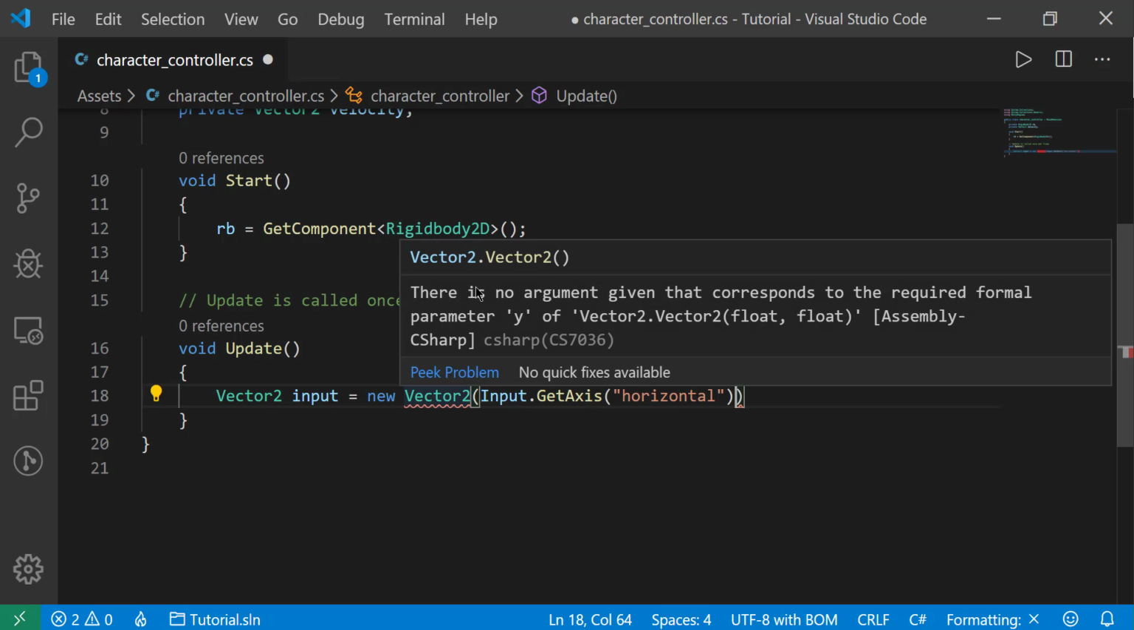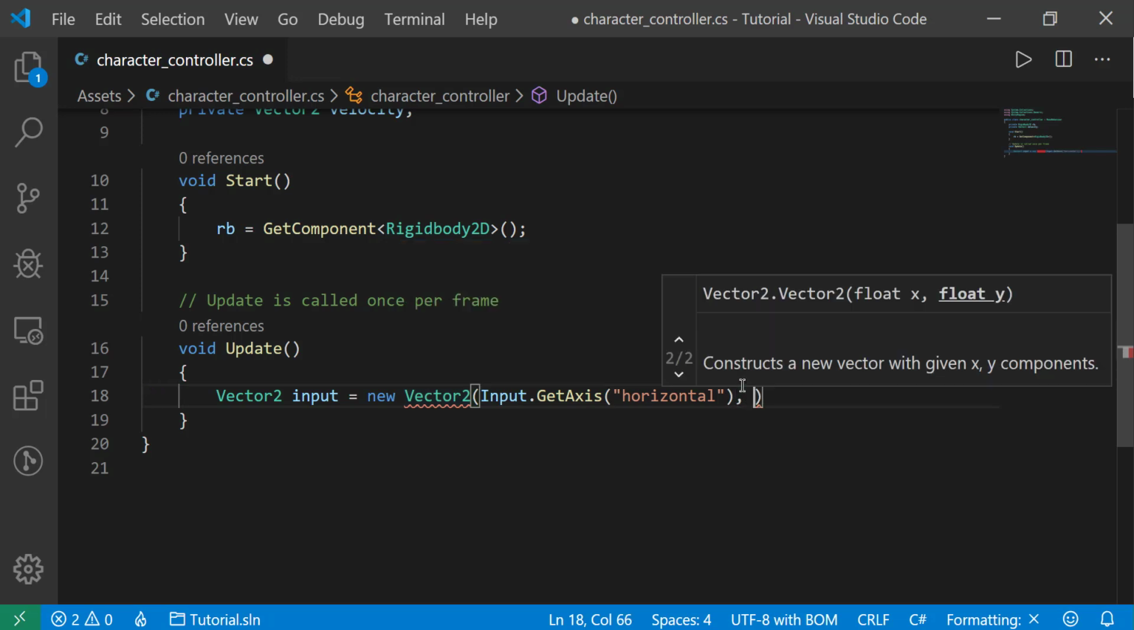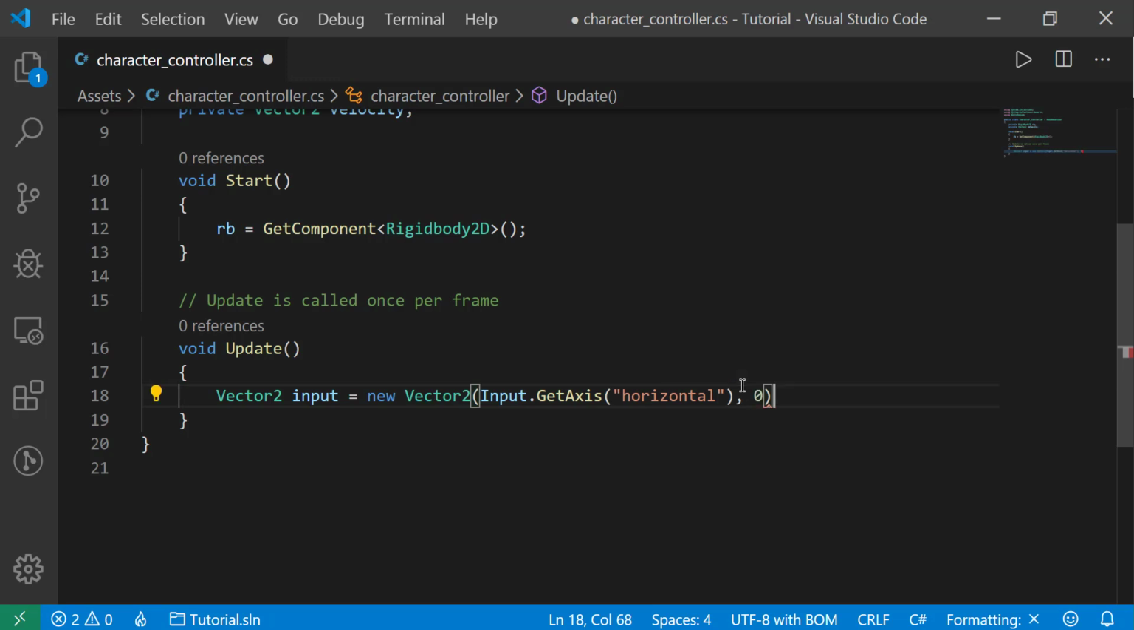Now Vector2, if we highlight over it, you can see it takes two arguments, so it's complaining that you need to provide the y coordinate, which means up and down. Horizontal is left and right, that's the x-axis, and then you have the y-axis, which is up and down. Because we don't want this character to move up and down at this point, he's not going to be flying through the air, we're just going to close that off with a 0 as the second argument for our vertical y-axis. All right, let me see. Are we missing something here?